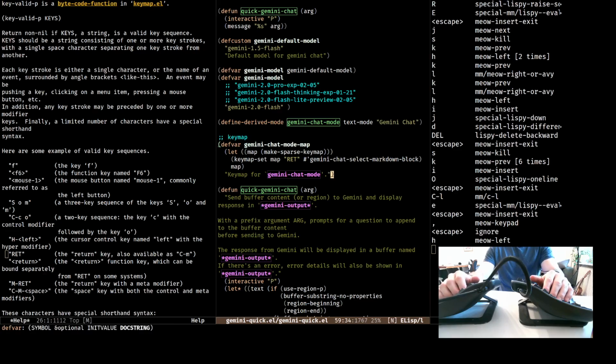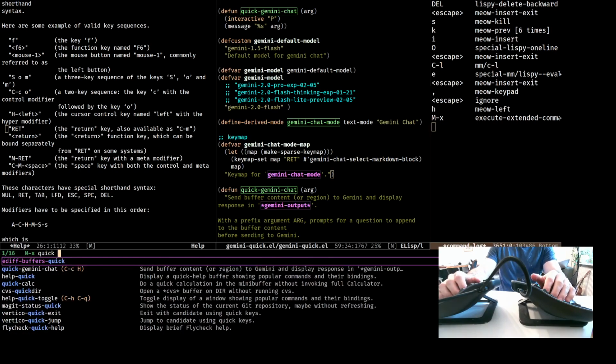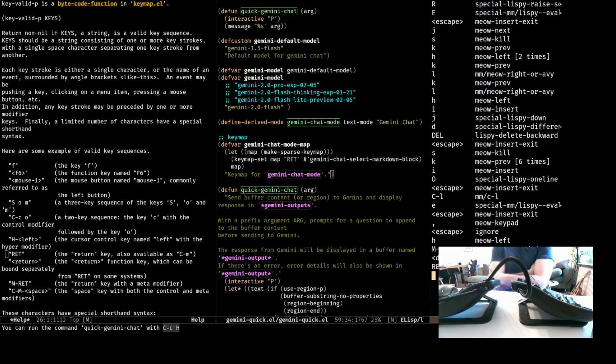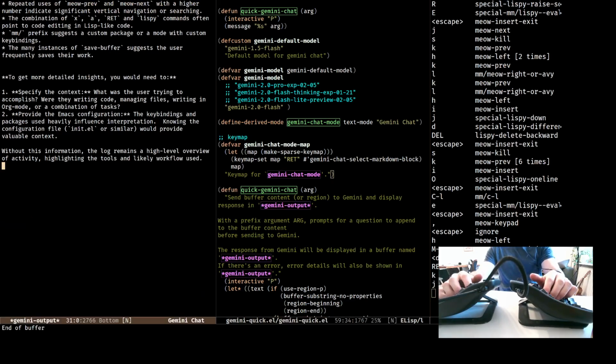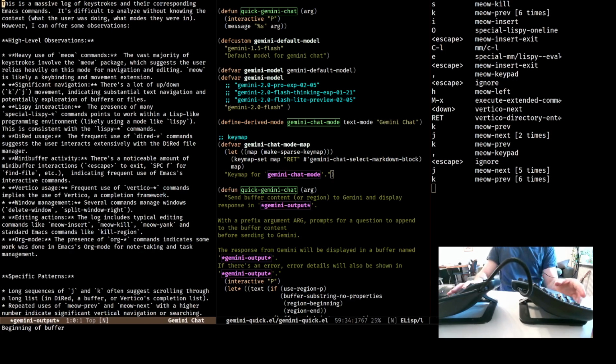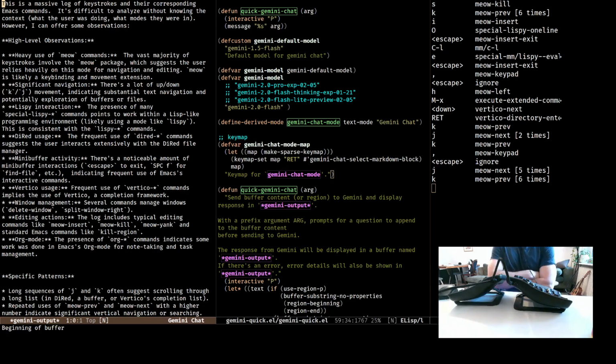Okay, so now I'm gonna use this quick chat thing on my command log buffer. Let's see what this thing will say now. Oh, it takes really long. This is a massive log of keystrokes and the corresponding Emacs commands. It's difficult to analyze without knowing the context, what the user was doing, what modes they were in. However, I can offer some high-level observations. Heavy use of meow commands. The vast majority of keystrokes involve the meow package, which suggests the user relies heavily on this mode for navigating and editing. Meow is likely a key binding and movement extension. Significant navigation. There's a lot of up-down, KJ movement, indicating substantial text navigation and potential exploration of buffers or files. Lispy interaction. The primary context. Provide the Emacs configuration. Nah, okay, whatever.